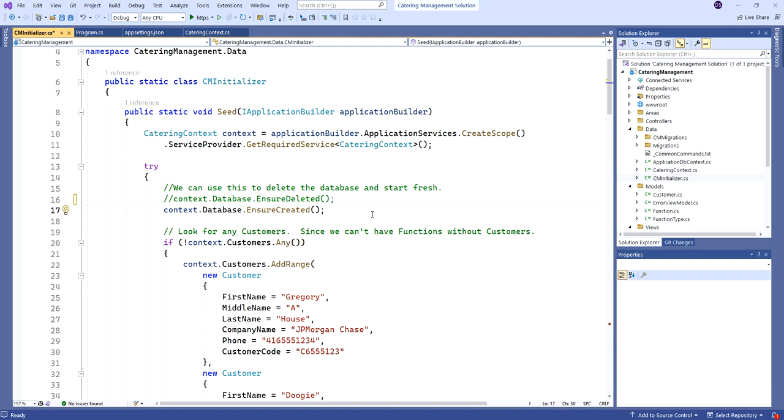And if you really have to, then delete the database and delete all your migrations and start a brand new fresh migration, which is what we did every time last year. All right, enough about that.